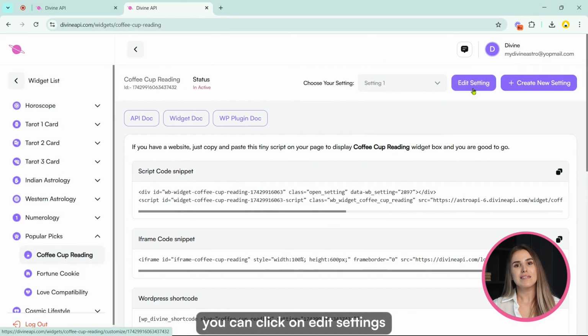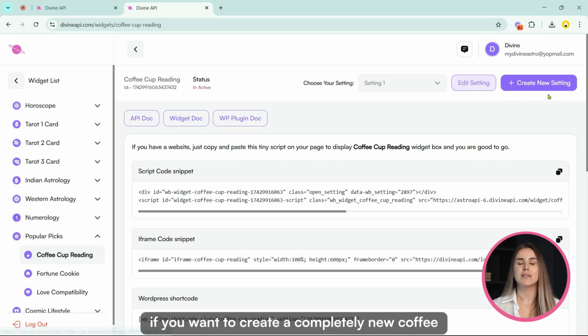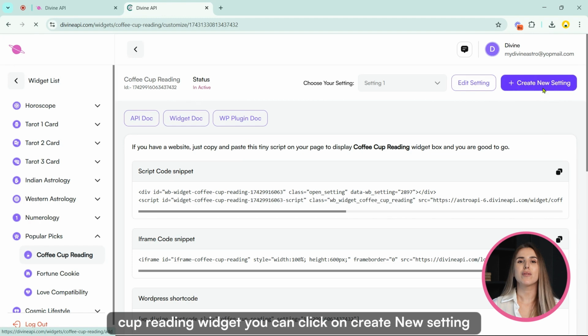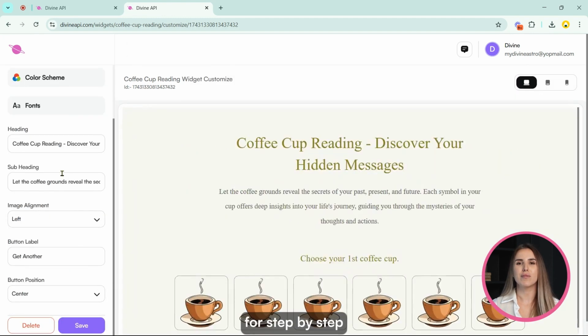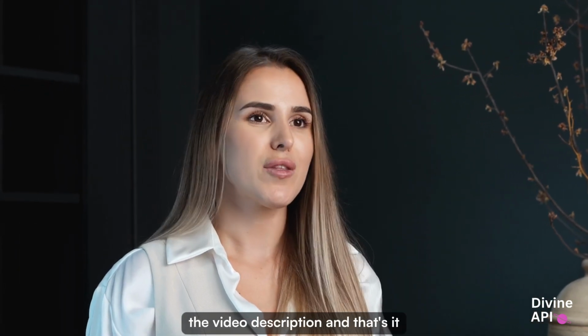You can click on Edit Settings to modify it according to your preferences. If you want to create a completely new Coffee Cup Reading Widget, you can click on Create New Setting. For step-by-step guidance on customizing the Popular Picks widget, check out our dedicated support article linked in the video description.